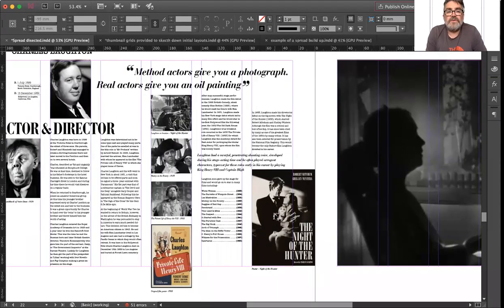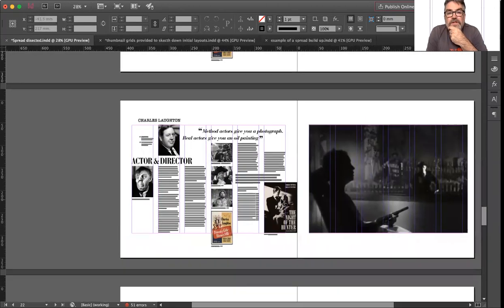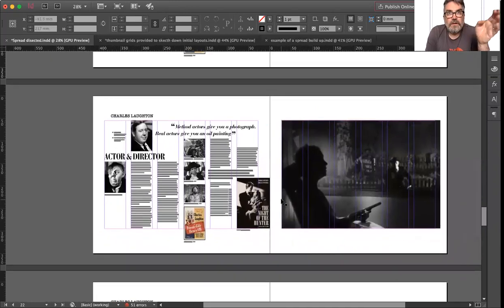And finally, moving down into the actual film, The Night of the Hunter. This is a film poster for The Night of the Hunter. So therefore, there's a logic flowing from left to right on the spread, from the art. So you read generally this way across the spread.